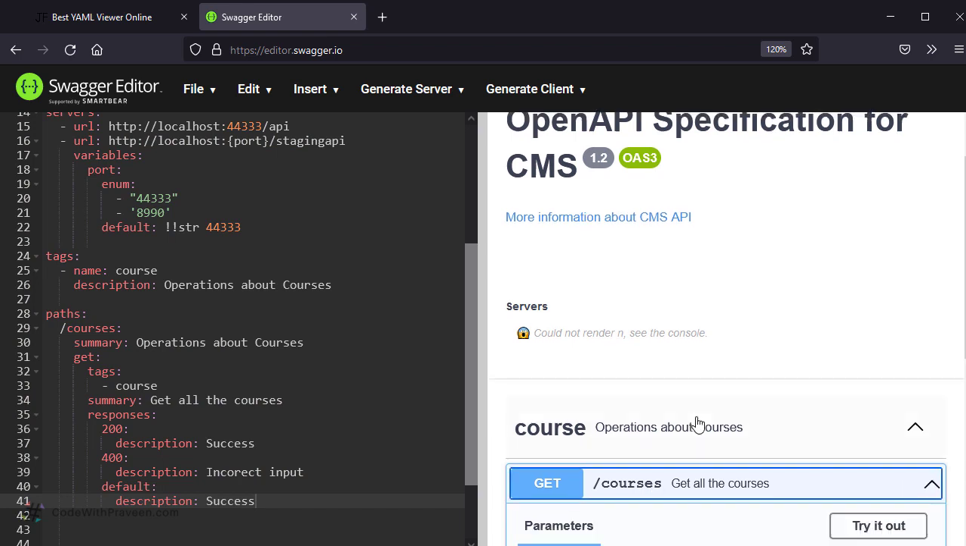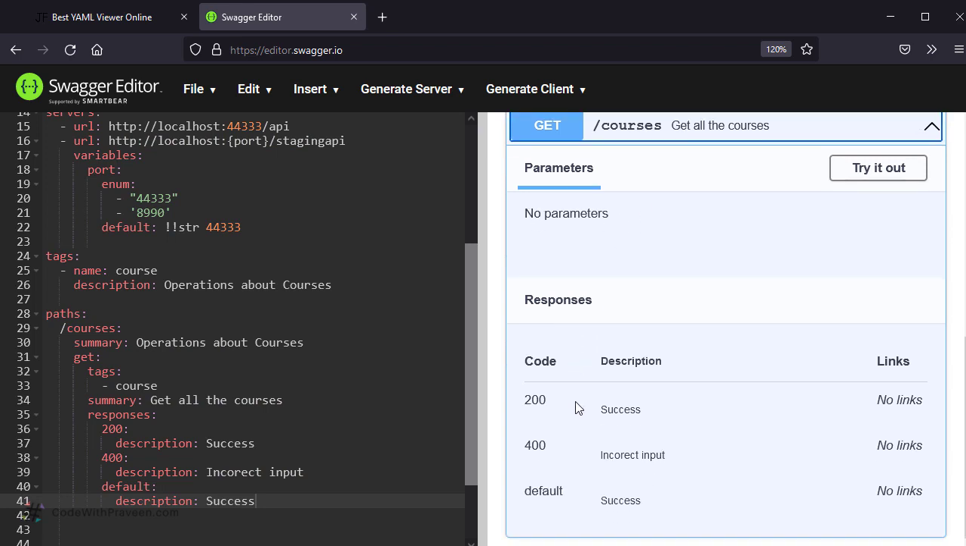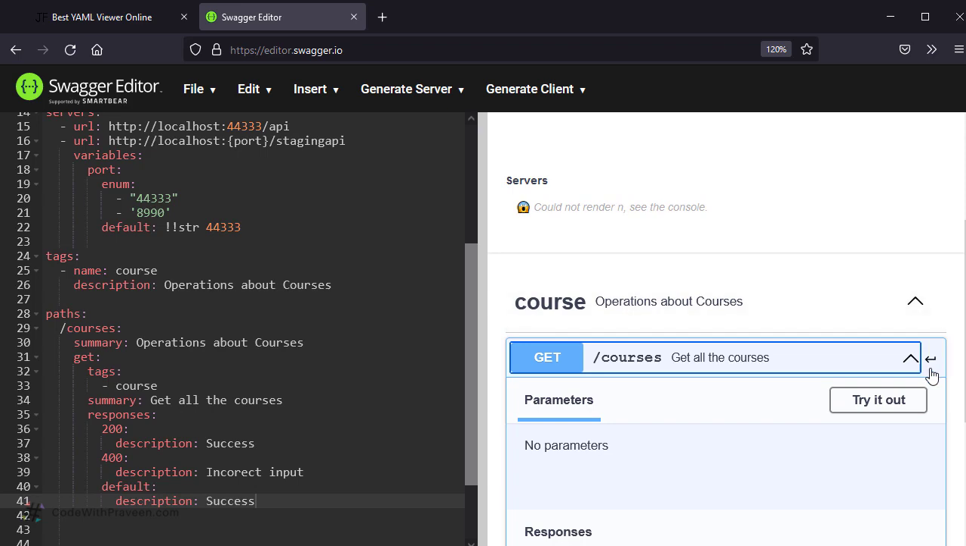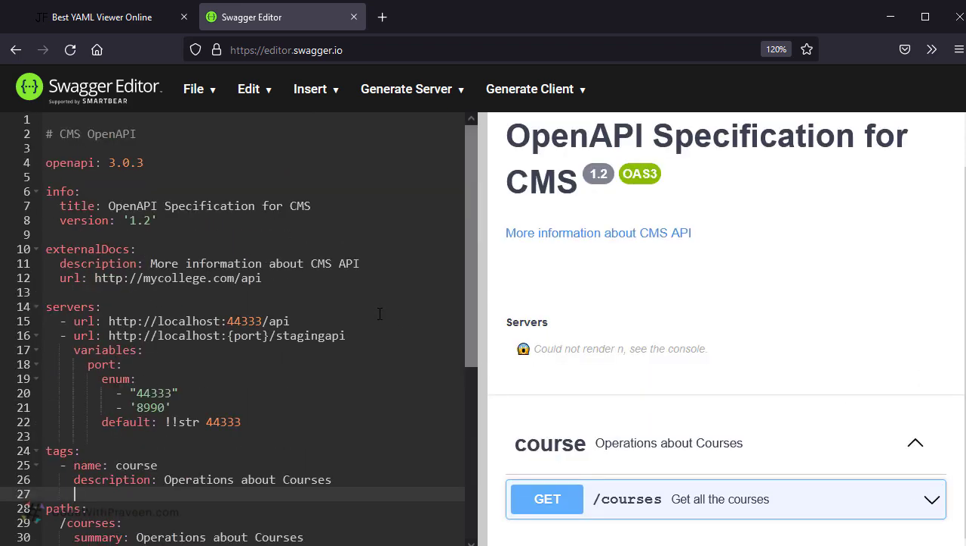On the right hand side, once you expand, you can notice that we have a single get that corresponds to slash courses. It gets all the courses. It doesn't have any parameters defined. Of course, it's optional. And we have the list of responses being defined with code, description and corresponding links. This shows defining a simple API using the YAML structures.